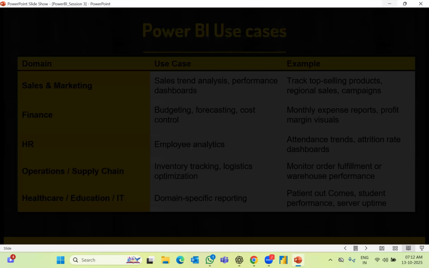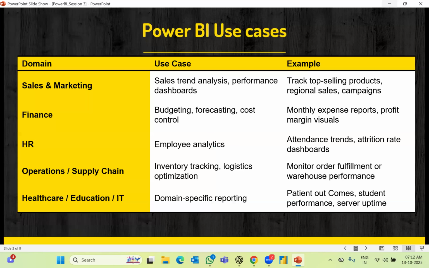Moving forward, just a quick recap. Because we have had a weekend in between, I just want to touch upon your basics and the concepts we covered in the previous sessions. Besides the Power BI core concepts, like what is Power BI and why Power BI, in the last Friday session we went through the use cases and the benefits of Power BI.